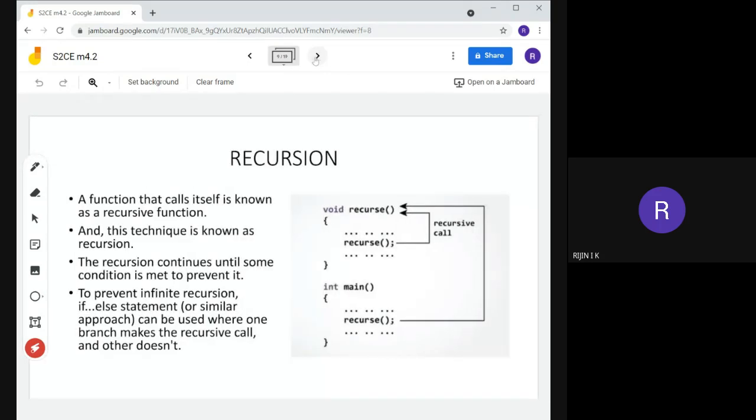Then our next topic is recursion. Okay, recursion. Have you heard the term recursion? What may be the meaning of recursion? The term meaning I am asking.